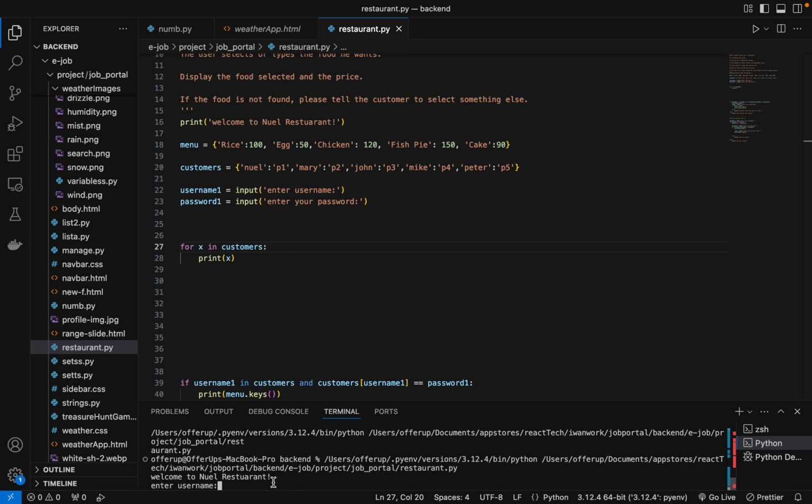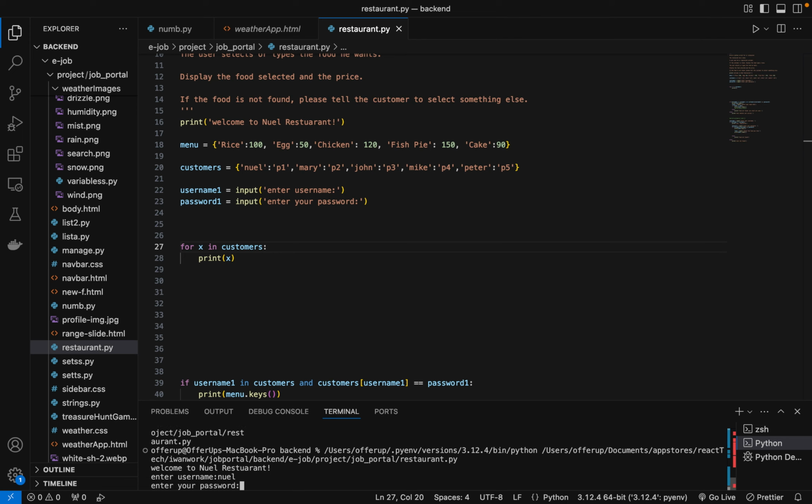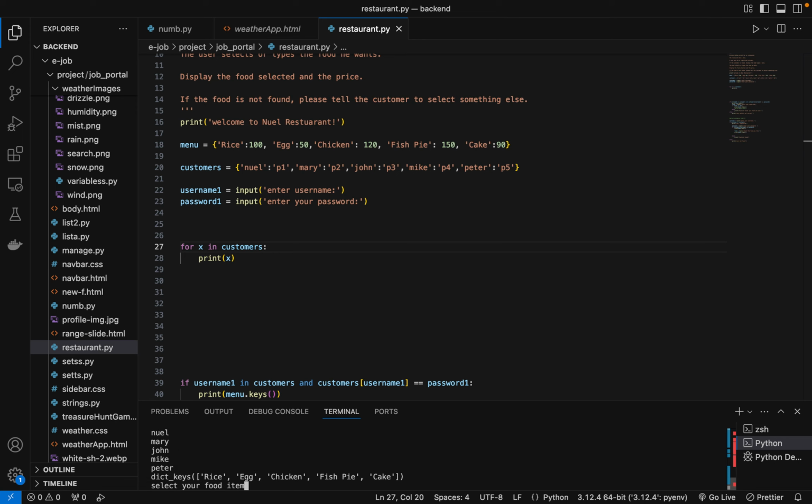So it's asking for name. Let's say Noel. Let's say P1 here. Then as you can see here, it prints the food item here. It prints the name rather. It prints the name of each one. So it's going through each of these.